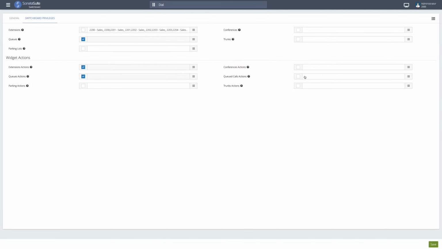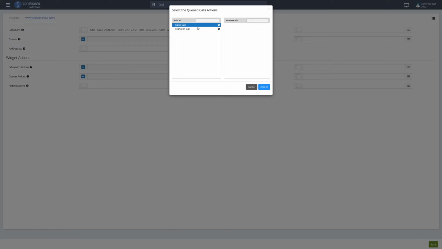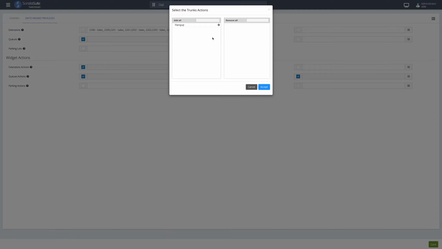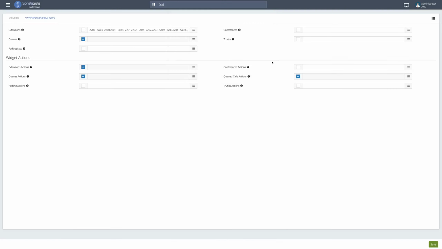Queued calls actions. So if we select that, we can see we can take calls and we can transfer calls. So I do believe that this is one of the main jobs for the supervisor, so I'm going to allow all of it. And then finally, we have trunk actions. So here we can select the actions that they can do over trunks. We are not even giving them access to trunks, so I'm not going to select any of this.